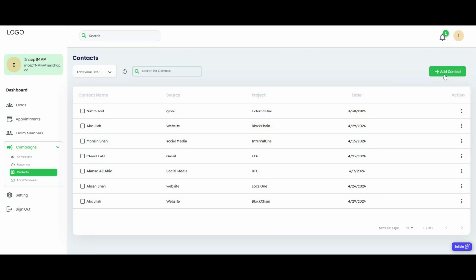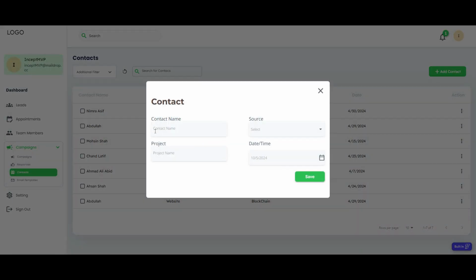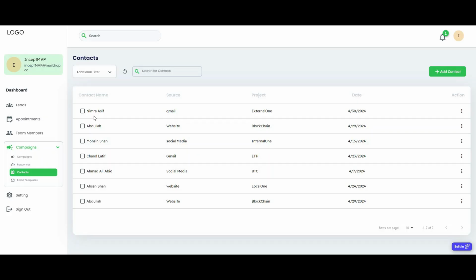The users can just simply edit and delete these contacts as well. To add a new contact, we'll just simply click on the add contact button and add in the required information, and to save the contact, we'll have to click on the save button and a new contact will be added.